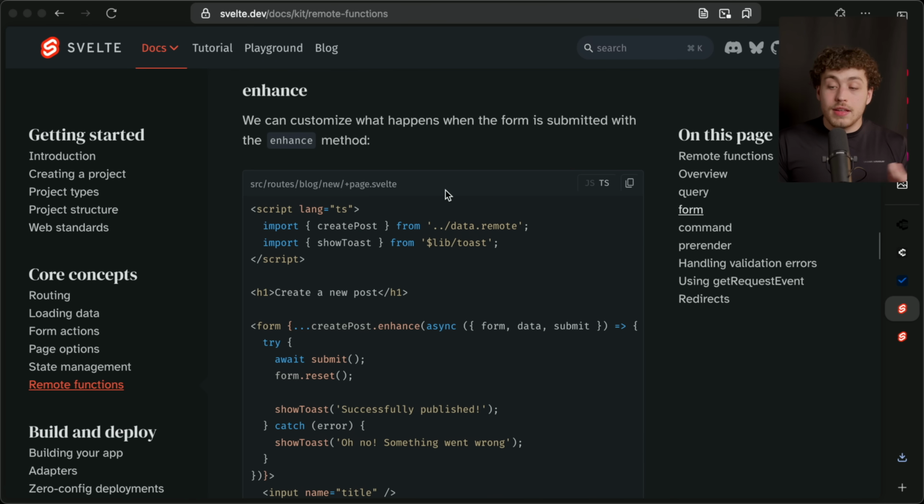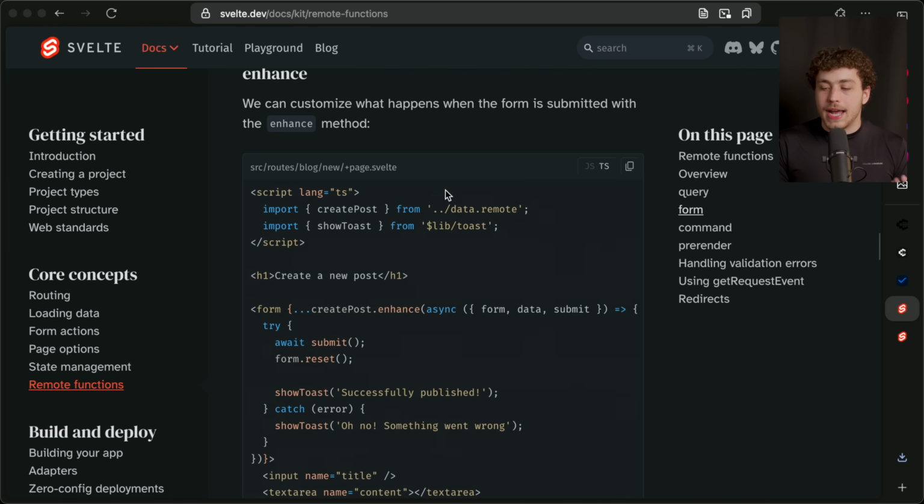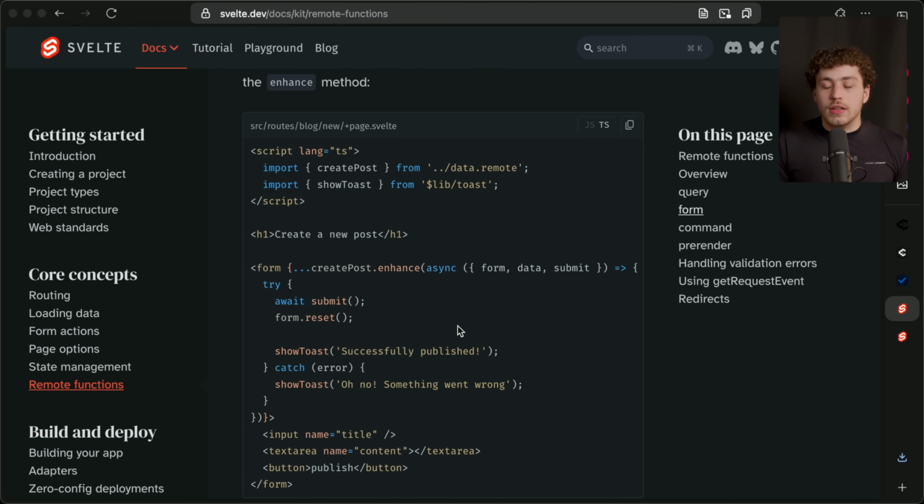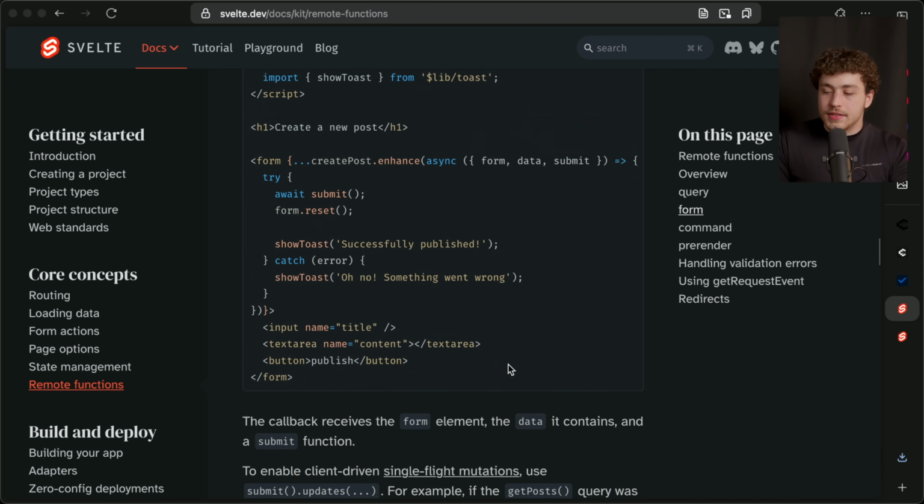The enhance method is also still here. This was one of the best things about the original form actions, where we had the progressive enhancement, where you could do the override so that you can pass in a function, which we can use for things like showing a toast on success, showing a toast on error. All that stuff can just be built in with just injecting a little bit of JavaScript into this form in a really nice way. Glad to see that this stayed around.